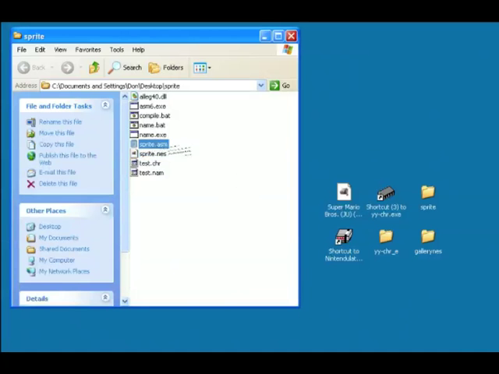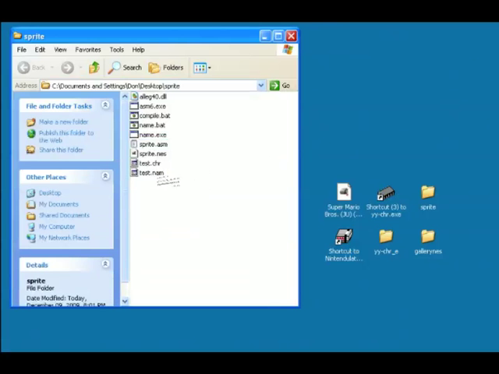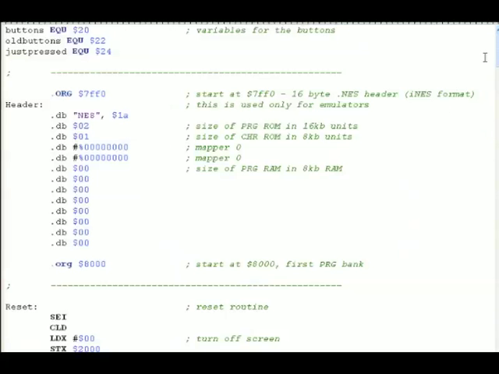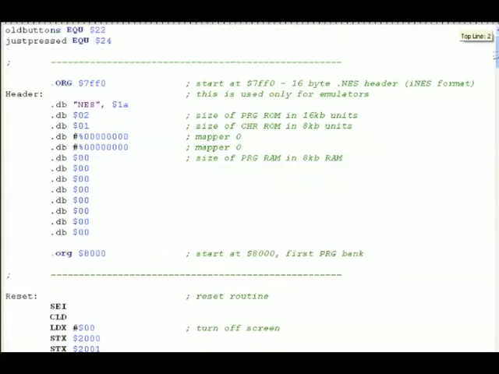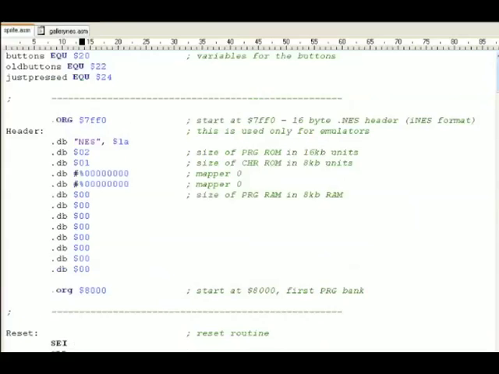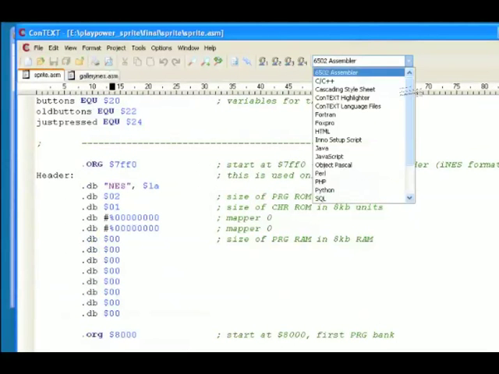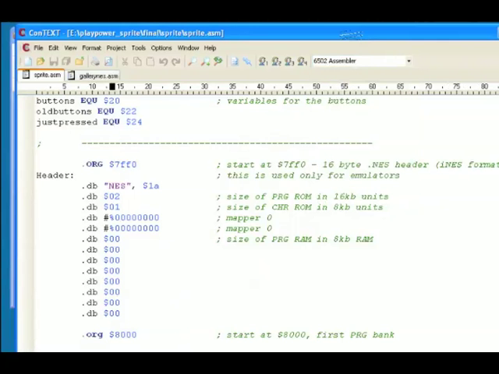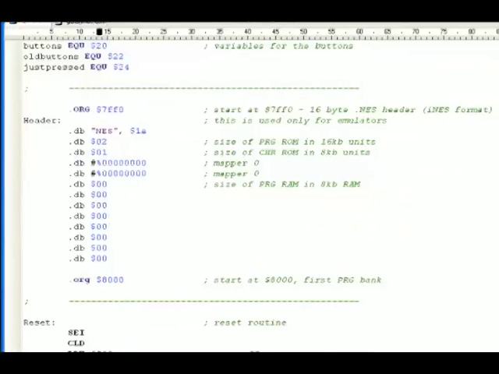Next, we're going to take a look at sprite.asm. This is the ASM, or assembly language programming, that makes up the game, or the little demo, that you just saw. So, use Context to edit this software. Context is a free editor. One of the best parts about it is at the top, it has a highlighter option. If you download the 6502 assembly highlighter, it color codes all the code for you, and it makes it a lot easier to read.